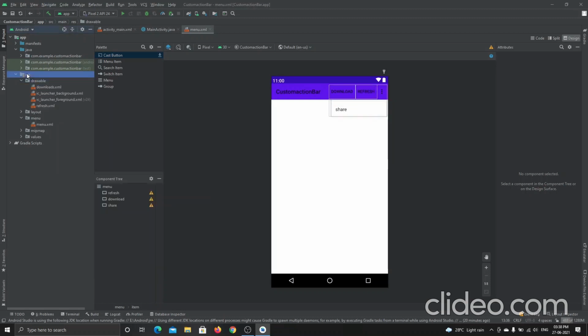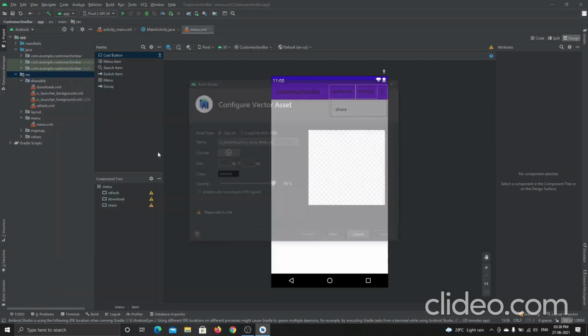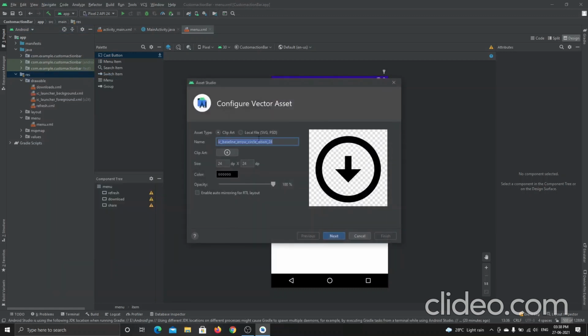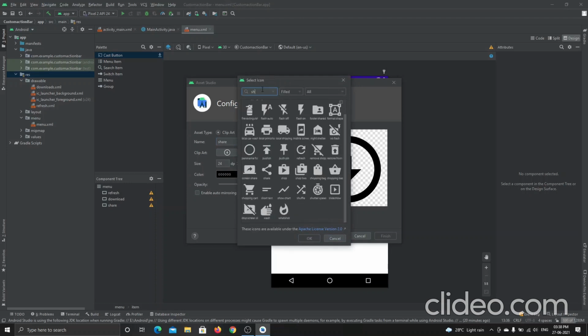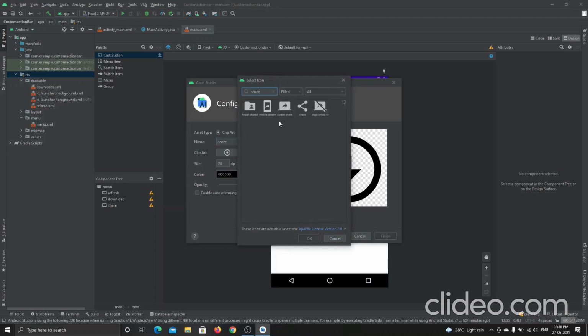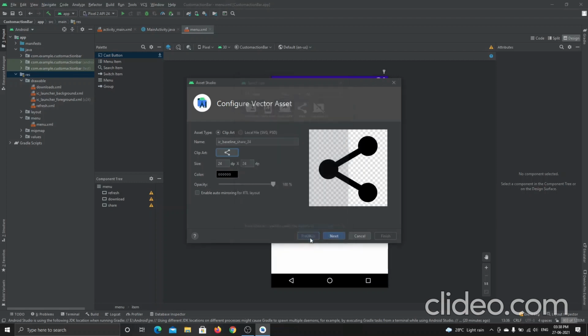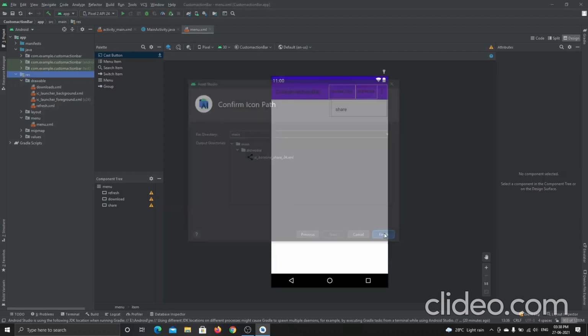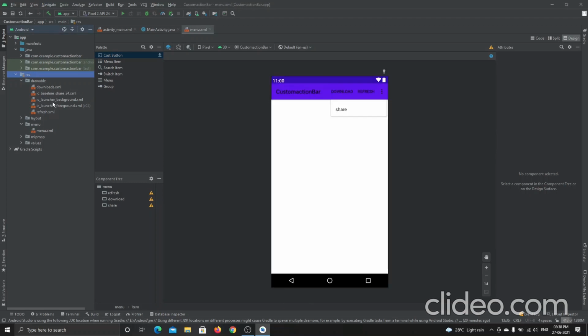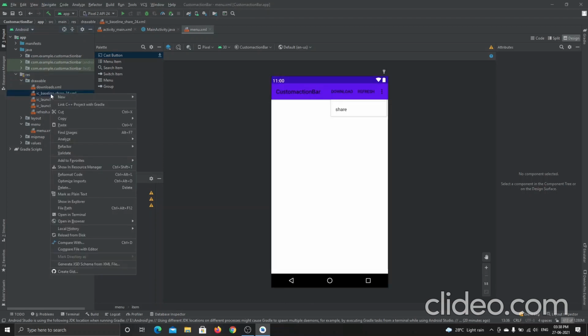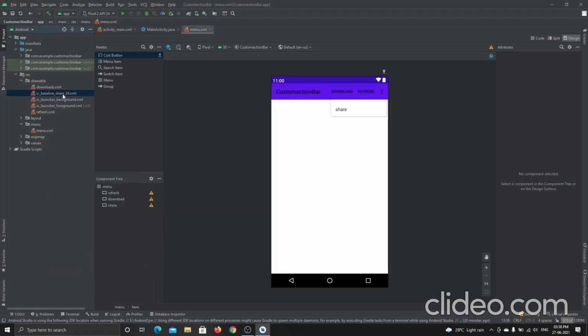Let me go to new vector asset, and first change the name to share. Let me change the clip art to share. Let this be the same thing. Next, finish. Now I have added three. It took the whole name again. Let me try with F2. It's not possible.